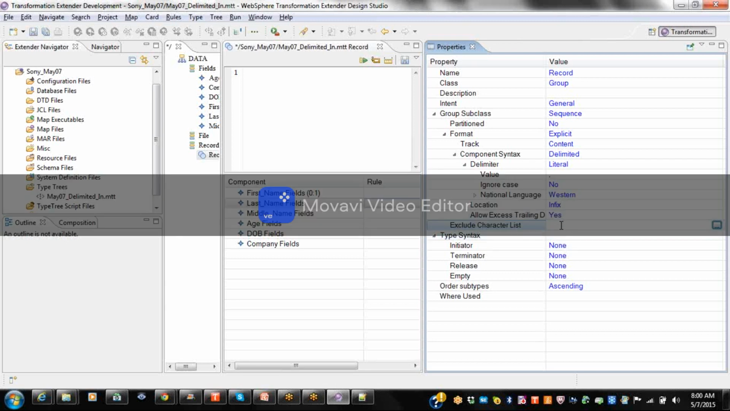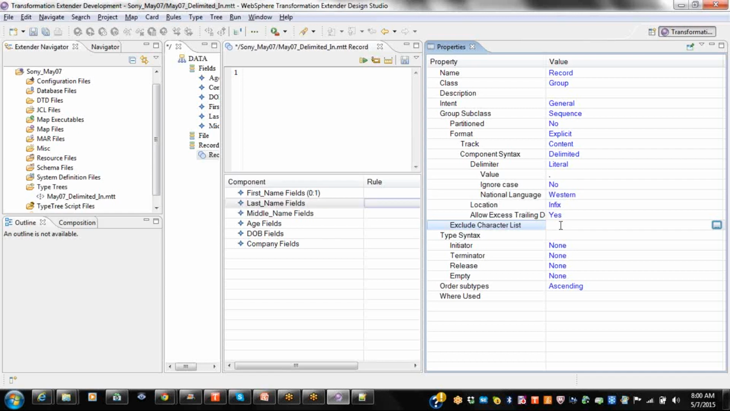Exclude this character. If that character comes, we will exclude it, right? Yes, it will just exclude. I mean, when populating the data at the output side, it won't.